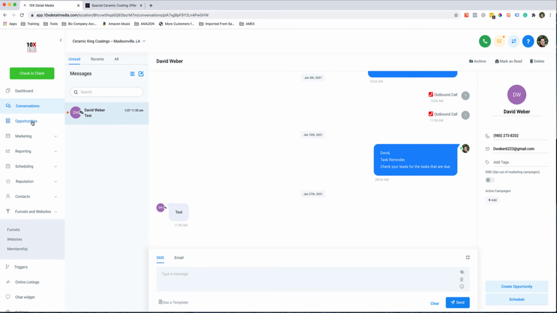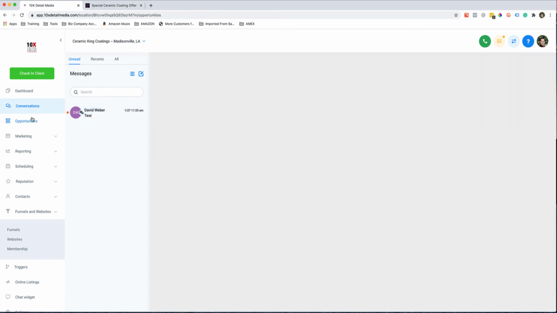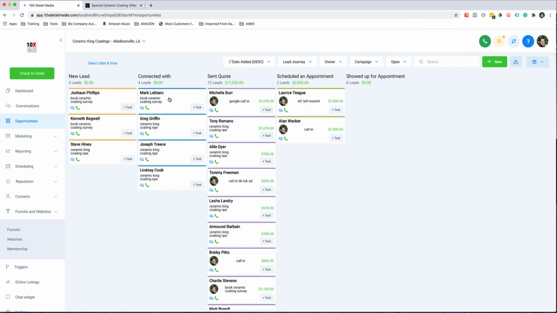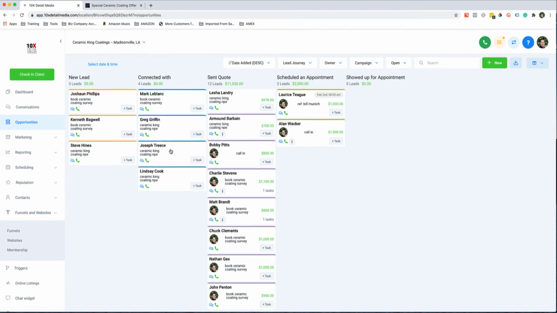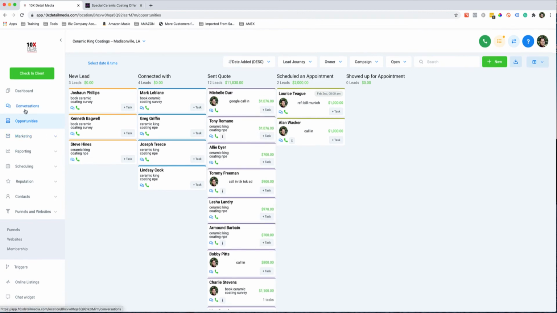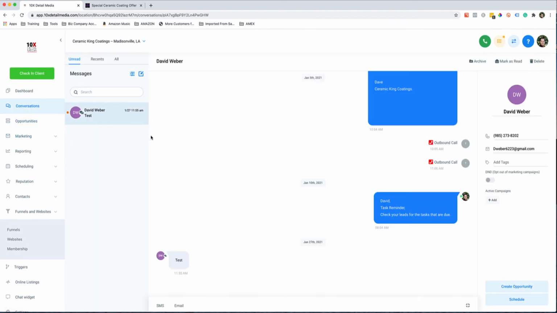So if it's some random person, it's going to come up as an opportunity. Let's see. No, it's not. It's not coming up as an opportunity. I'm sorry. It's just going to come up as an unread message. So you could answer the message, move on, add them to the campaign, and do all the stuff if you'd like.